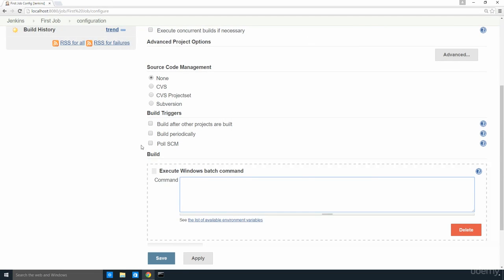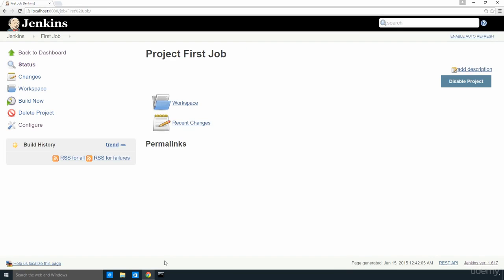Then back in our browser, in our build step, let's type in that same command. Echo, then a space, then in double quotes, hi. Once we've done that, we can click on the Save button. Great. After saving the configuration for our first job, it lands us on our project's main page.